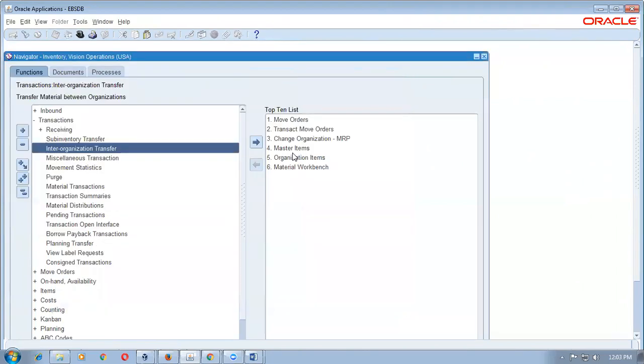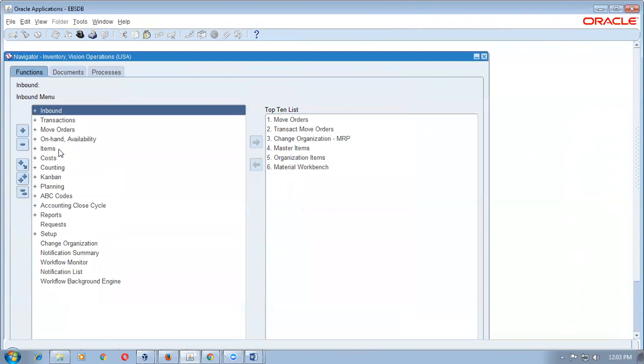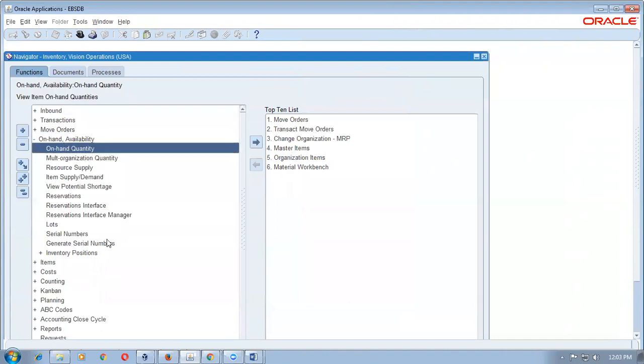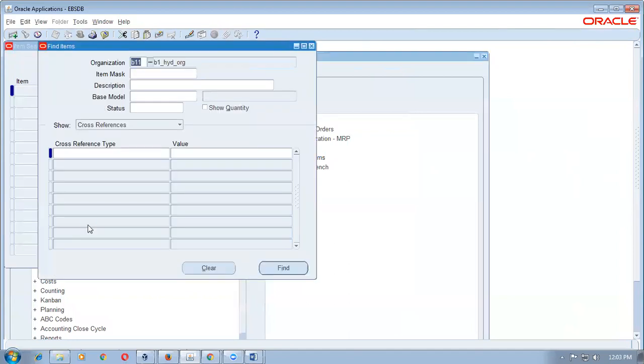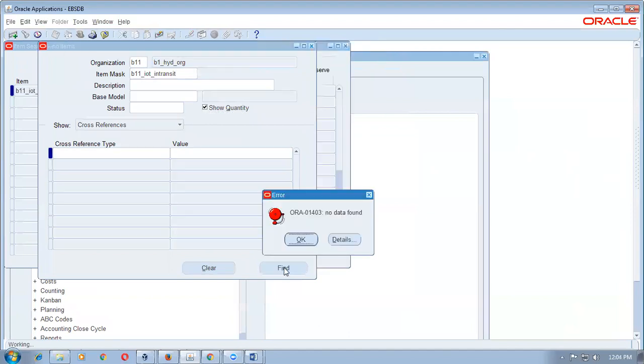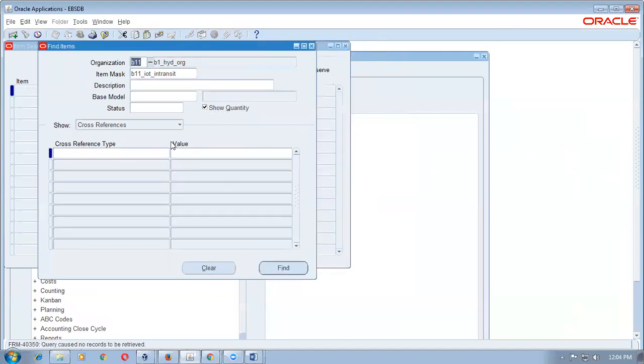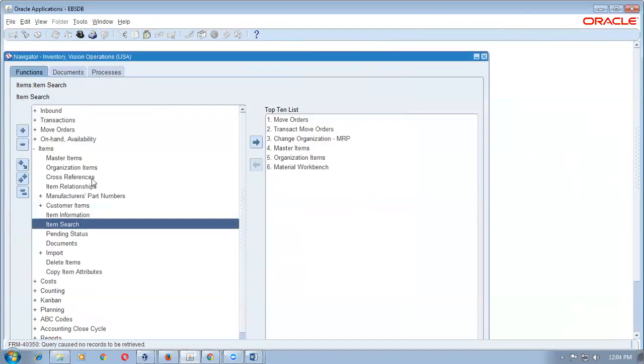So the transaction is complete, close it. Let us go and see the stock here. Go to on-hand availability and then on-hand quantity. Let us see item search, whether it is working here or not. I will put the item mask as the item number here, show quantity, and then click on find now. It's not coming. What happened? I don't know. There's some problem here, so it's not working.